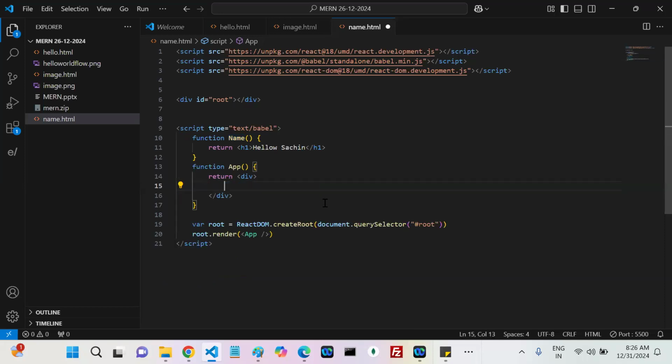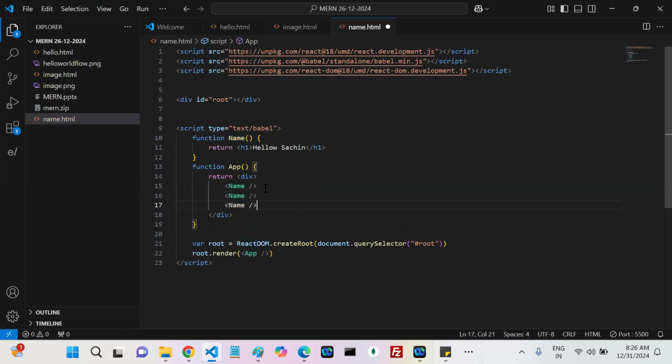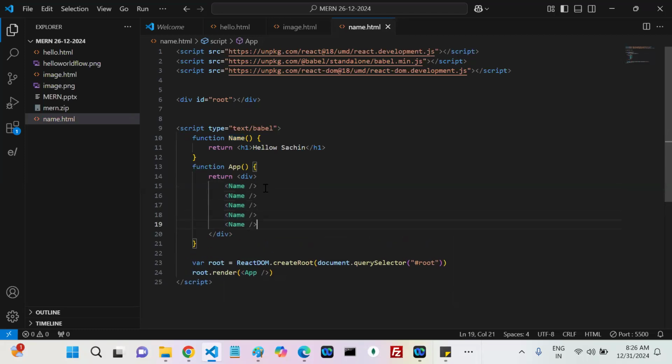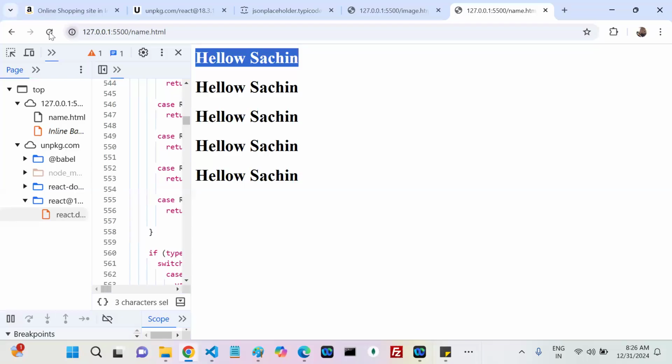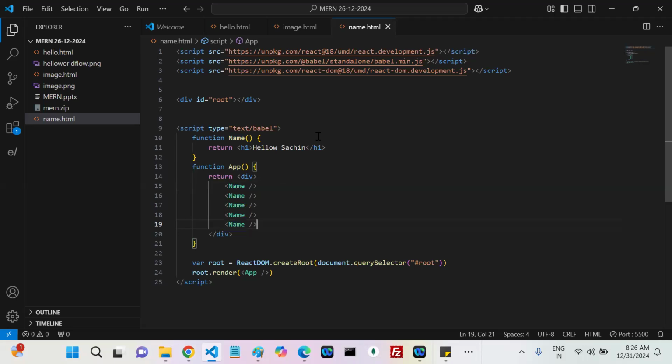So how can we use this like a component? How can we use this like a component? In element format or not? So if I use it 5 times, yes, you can write it like this. Now see, is my requirement satisfied or not? Now see, okay, this approach is also not a recommended one.